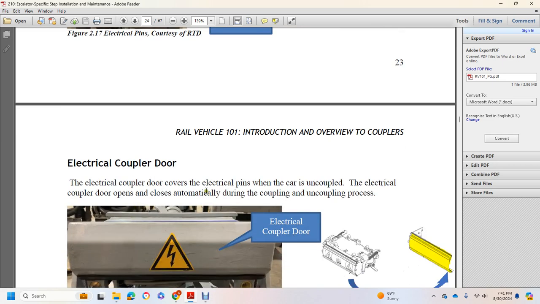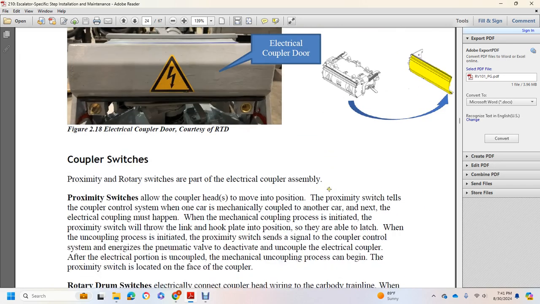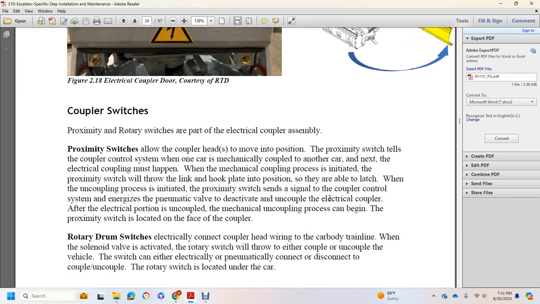The electrical coupler door covers the electrical pins of the car's uncoupled electrical coupler. The door opens and closes automatically during coupling and uncoupling processes. Coupler switches: proximity and rotary switches are part of the electrical coupler assembly. Proximity switches allow the coupler head to move into position. The proximity switch tells the coupler control system that one car is mechanically coupled to another.